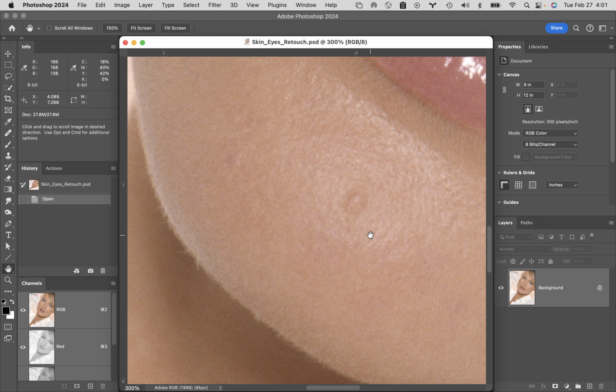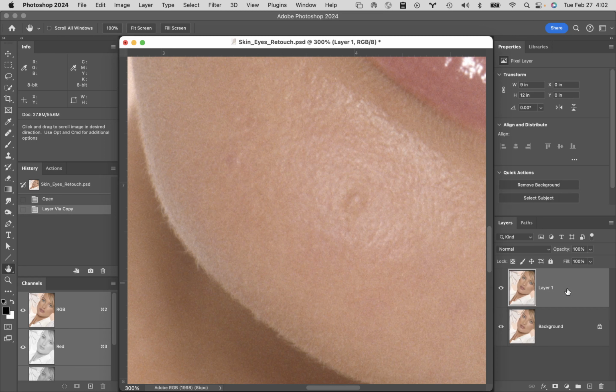Okay. The reason that you do not want to use the healing brush or clone stamp tool is this. Let's start out by using the clone stamp tool. I'm going to make a blank layer. Actually, let's not. Let's just make a copy of this background layer. With the background layer selected, hit Command J. It'll just make a copy of it.